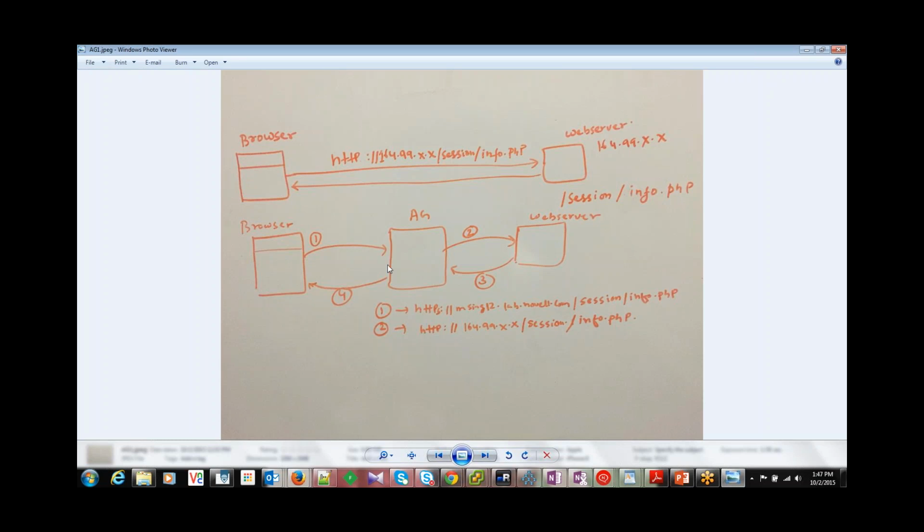So in this case, you can see the first request is the browser making a request to the AG. The second request is the AG forwarding that request to the web server. The third is the web server providing the response to the AG, and fourth, the AG providing the response to the browser. In this case, AG is protecting the web server, or the resources under the web server.